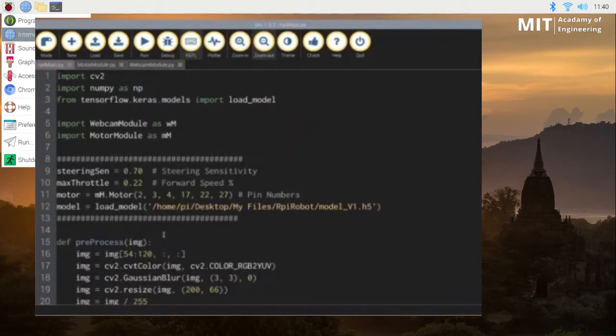In these lines we declare the libraries by using the import function: cv2 library, numpy and tensorflow. After that we show the webcam model and motor model. By using the import function we connect these models to our main function.